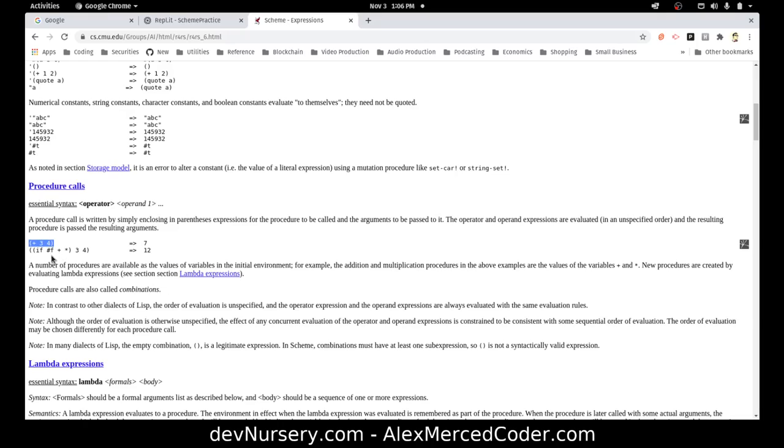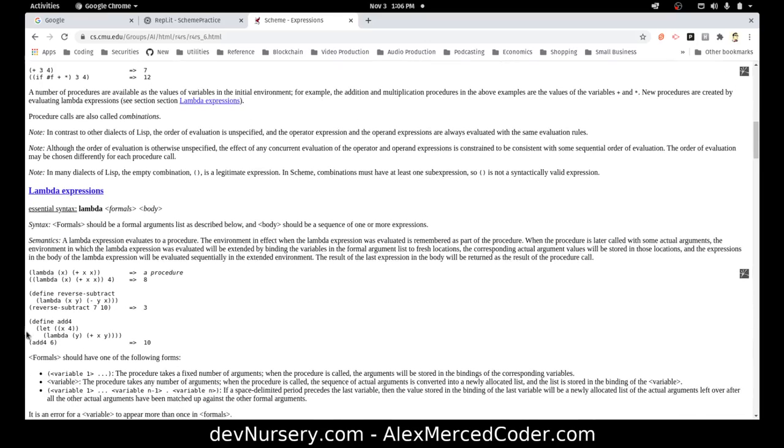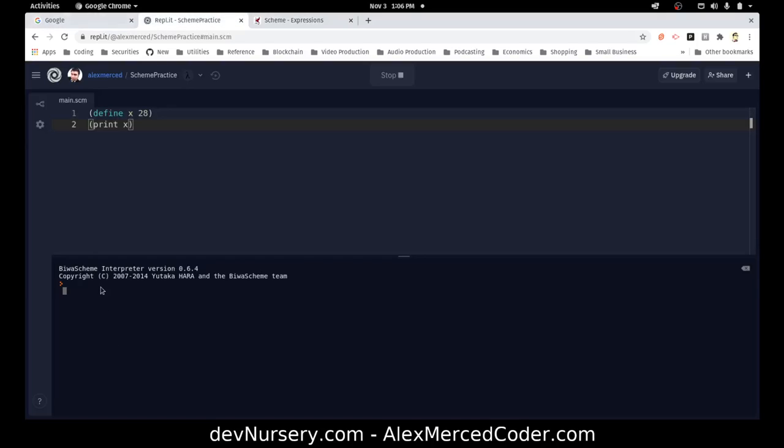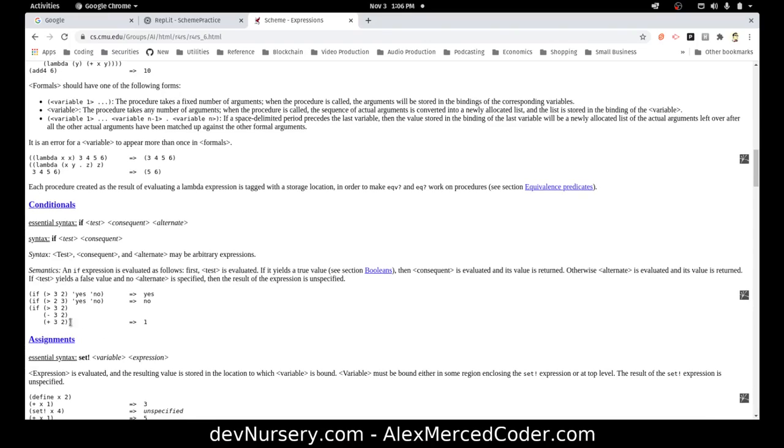So basically, what this is saying is that, if language expressions. Define reverse subtract as. Okay, so this still hasn't run yet. Fun. If, yes, no.